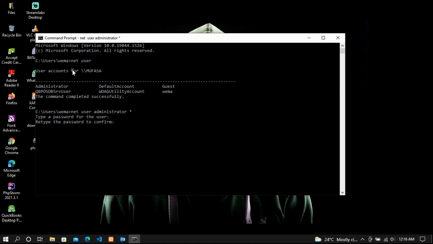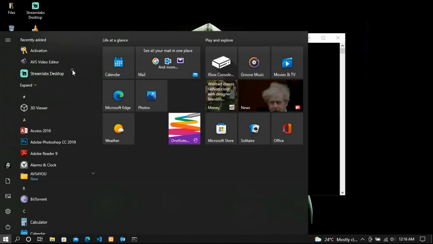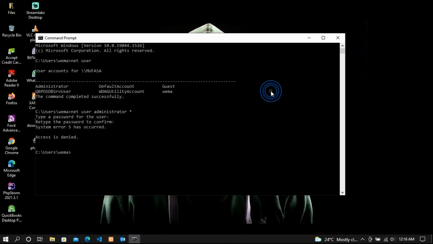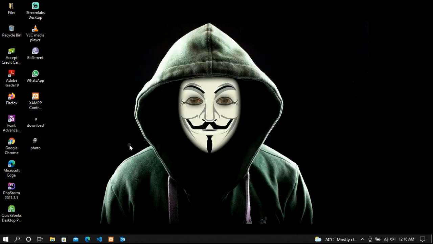You type the password I typed. It's going to give you an access is denied, system error 5. This is because the CMD is not elevated, so it doesn't have administrator privileges. You have to remember that the first step is CMD, then you right click on it and run as administrator. If you don't run as administrator, it's not going to work.